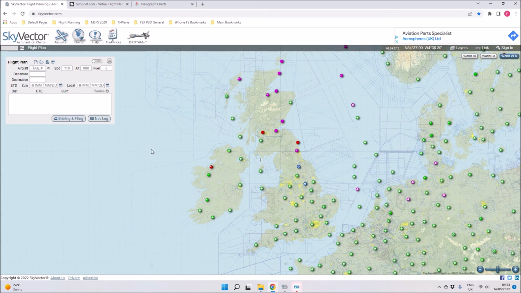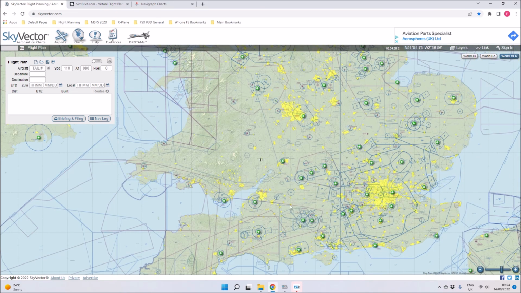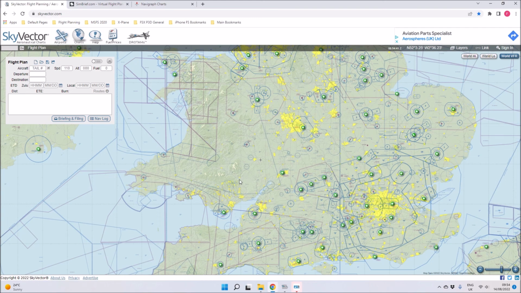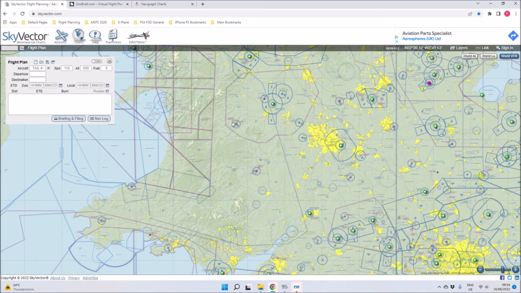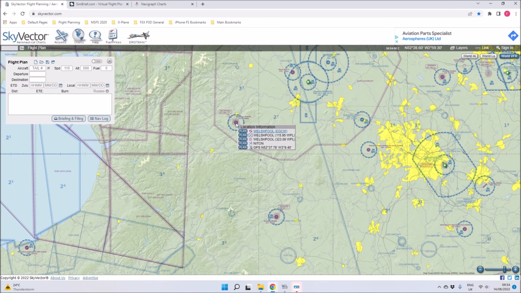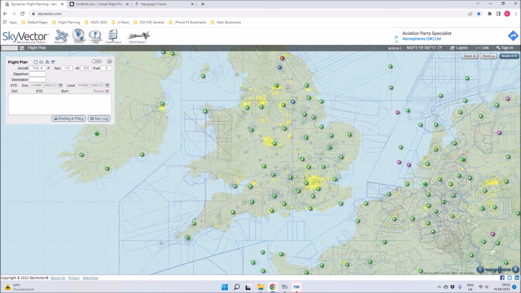In SkyVector we've got three tabs at the top here: World High, World Low, World VFR. VFR is more of a map. You zoom in, you can see a few contours, cities. You can see major airports, which are the coloured blobs, I should say. And you've also got smaller airfields. For instance, this one here is Welshpool.